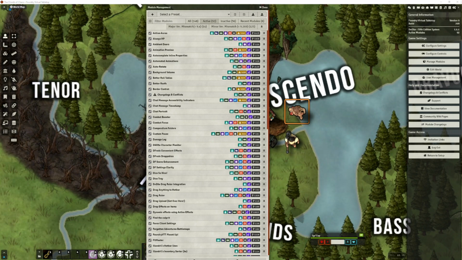Better Roll Tables basically gives you some extra configuration options for roll tables, such as being able to roll on it multiple times with a single click. Better Roofs gives you more configuration options for roof tiles, such as letting players see the roof tile even through Fog of War, or hiding it not just when a player token is beneath it, but even if they can see through it.